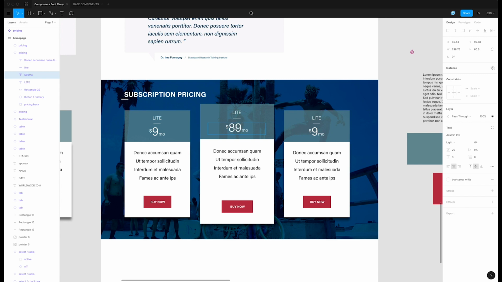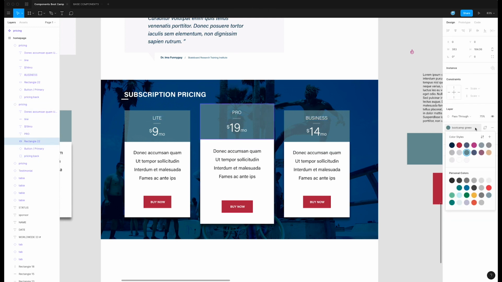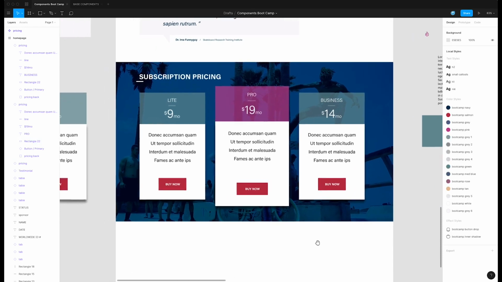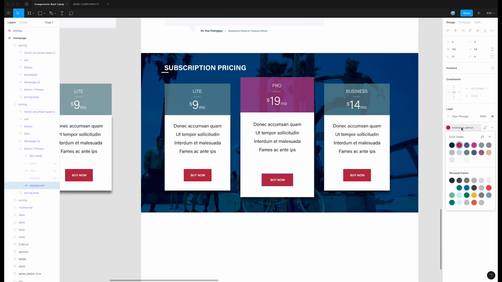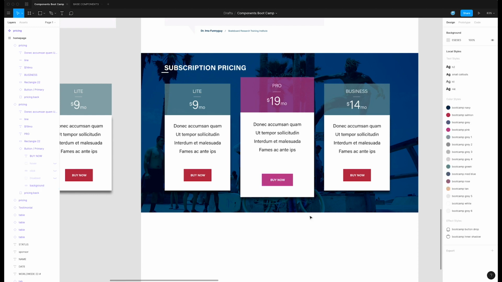And we'll say 80, whoa, 19 and 14. So we'll say Pro and Business, just for the heck of it. So this is what's so nice about components, is you can just quickly change the elements, see what works. Colors here are a little crazy, sorry. And you can even change your buttons on the fly too.